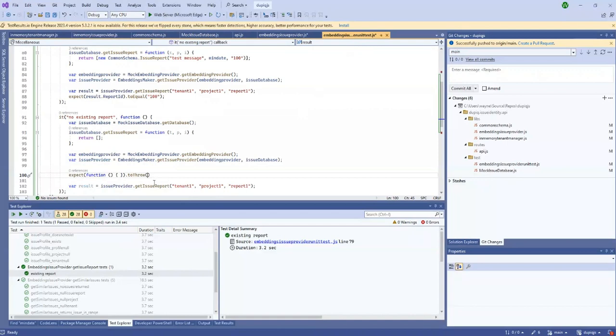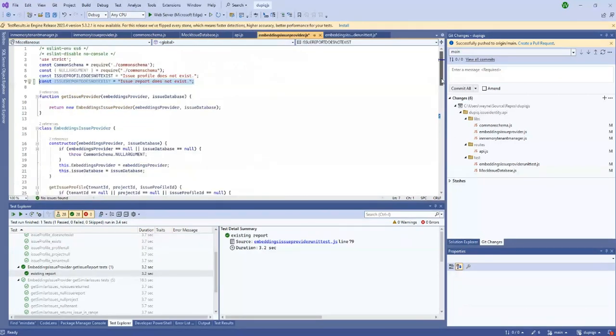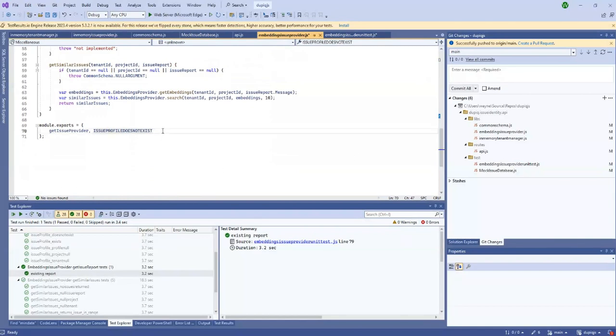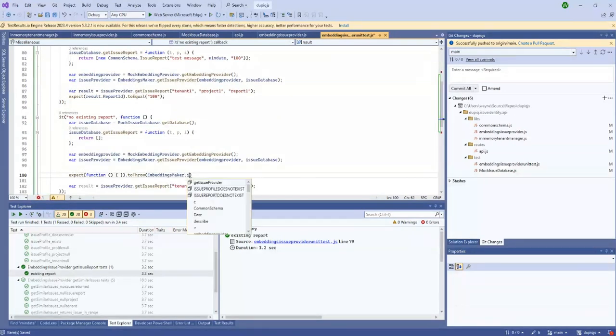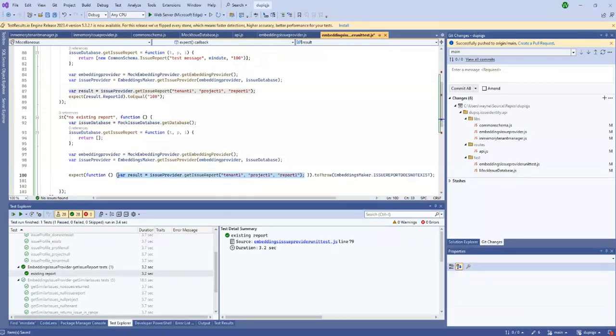And so now I'm saying expect to throw embeddings maker dot. Oh, and I've got to export it too. Okay, and let's say dot issue report does not exist. Boom. So now we're expecting that will throw, and now let's take the call that we were making outside that and put it inside here. I like a space there. So now what this is saying is that when we make this call and the item does not exist, in other words, when the underlying provider returns an empty array, we expect the API to throw with this explicit throw. And so this ought to fail.